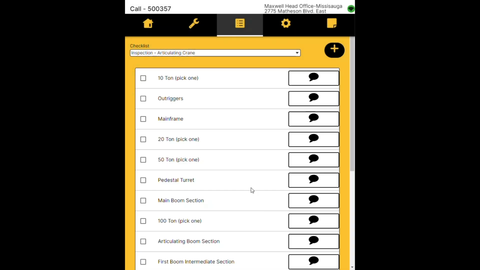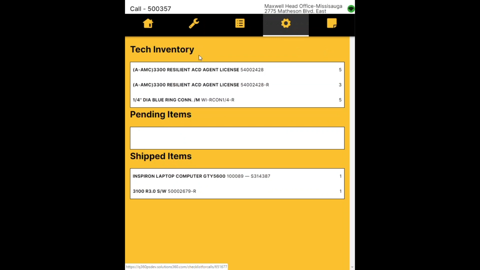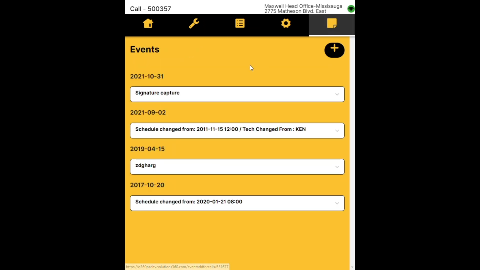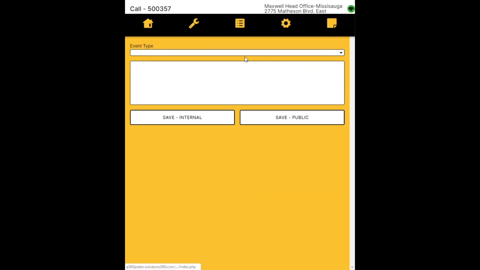There we go. So now I have a brand new checklist and I can go ahead and start clicking things away to identify that I've accomplished those preventive maintenance checklists, for example. I can also look at my truck stock and add that to the service call. I can also add events, view existing and previous events, and I can add an additional event, and you have both the internal and public settings so that the customer may or may not be able to see these notes on the customer portal.